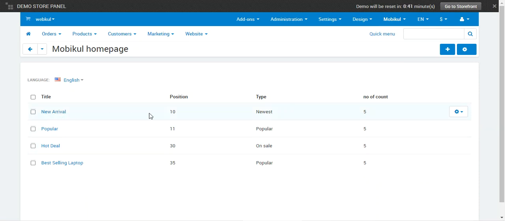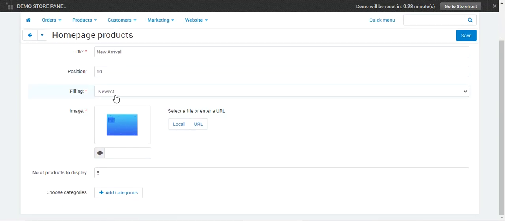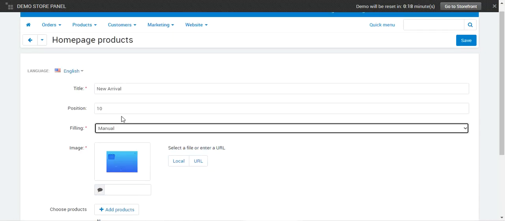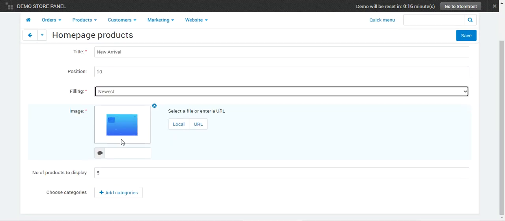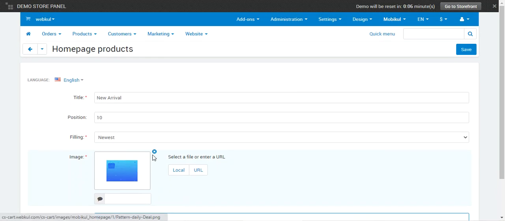Now let me take you back to the homepage section, and let's edit any one of them. For example, we have new arrivals. If I edit this up, so this is a particular section for the homepage there. I'll set the title as new arrival. So new arrival title would be visible on the homepage of the mobile app to the customers there. And the filling is the newest one, so the newest products would be automatically filled within this particular section there, depending upon the filling. If you are choosing it as manual, then you have to add the products there. Otherwise, if you choose it as newest, then you don't have to add the products there, but you can set the number of products to display within the new arrival section that you are going to create there.